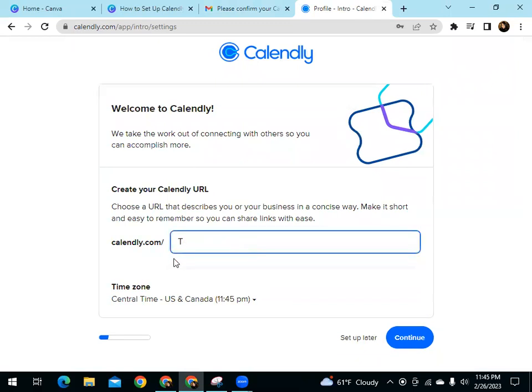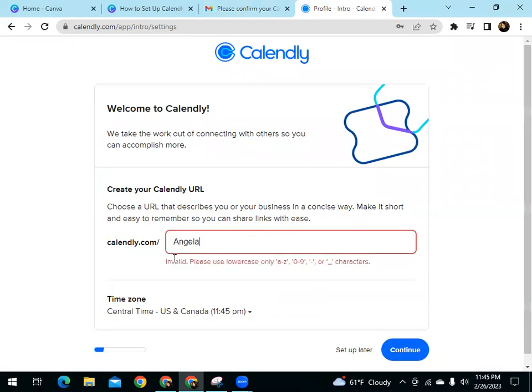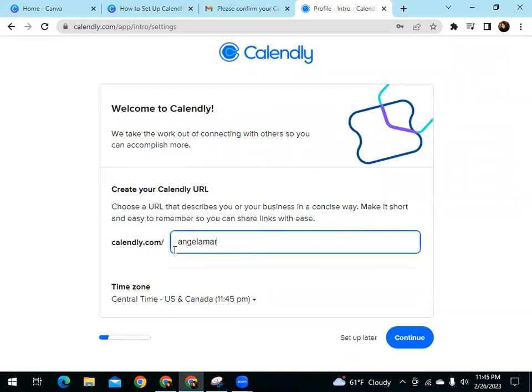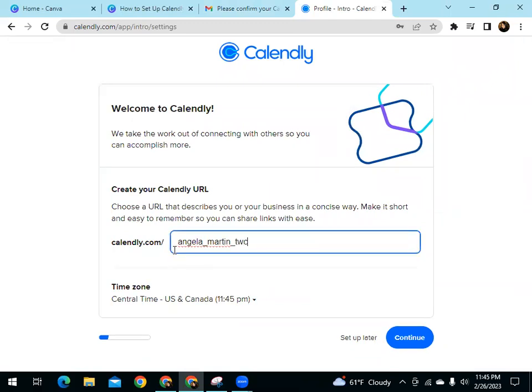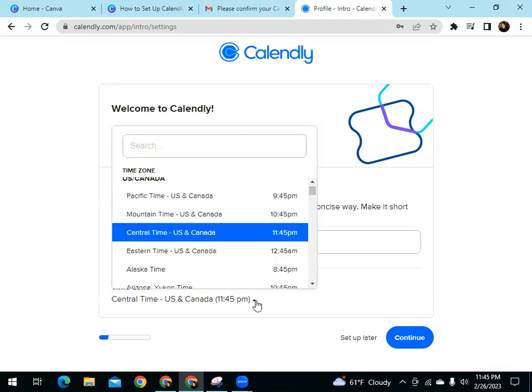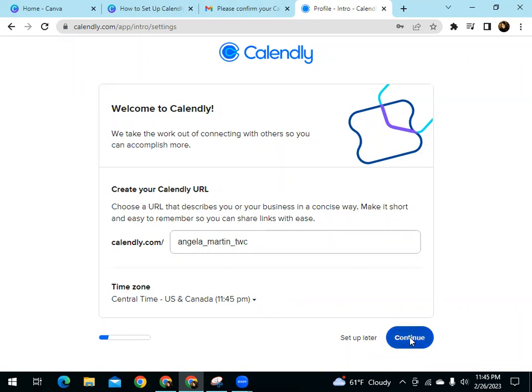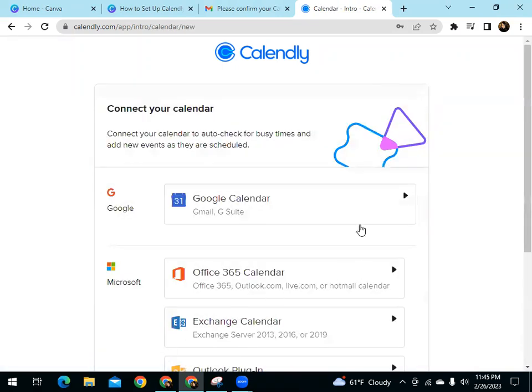You can put your name, okay? I'm just going to use my name right now for demonstration purposes because I think the other one uses my actual name. Okay, so I can only use lowercase only, so that's good to know for you guys. Lowercase letters and numbers or characters, okay? So I'm going to put Angela Martin or _Martin_TWC, okay? I'm in Central Time Zone. You can specify what time zone you're in by clicking here. I'm just going to click continue. And of course, you can also set that up later, okay?